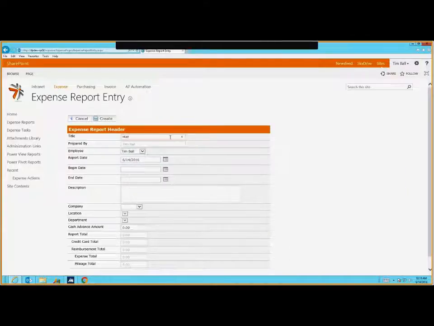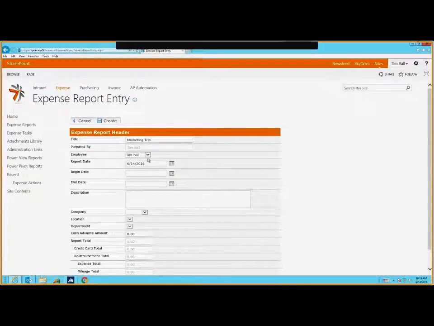And let's say we take a marketing trip. And you can see me fill out a few standard fields. The first one to note is the employee field. It does default to the current employee, which is my sample user here, Tim. We do have the ability to create the report on behalf of another user if configured by an administrator.